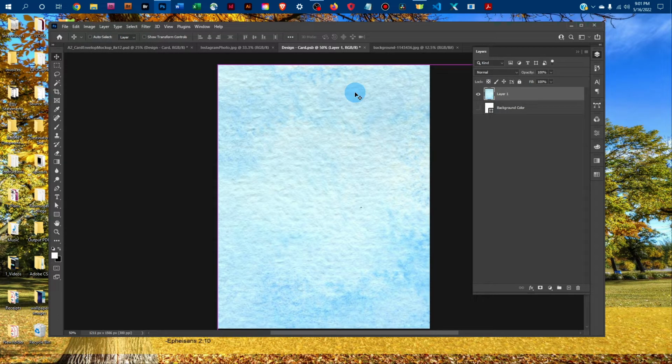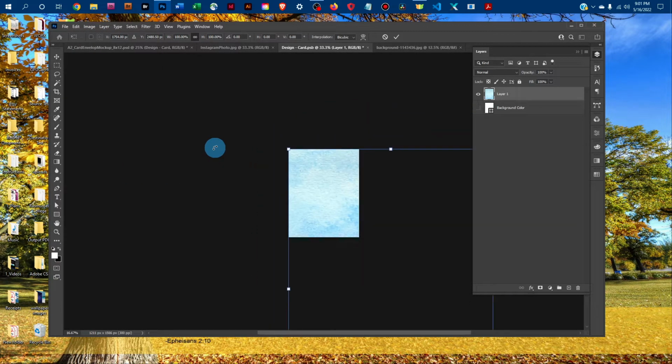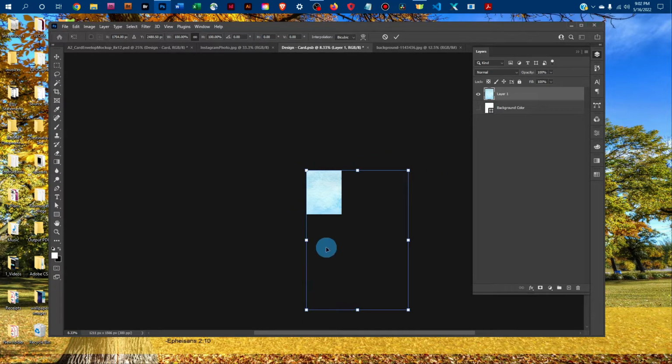And it may not be the size you want right away, so it's pretty easy to resize it. I'll just press Control Minus to zoom out. It would be Command Minus on a Mac. And then just go to Edit, Free Transform. You just want to click and drag any of the four corners to size the design.